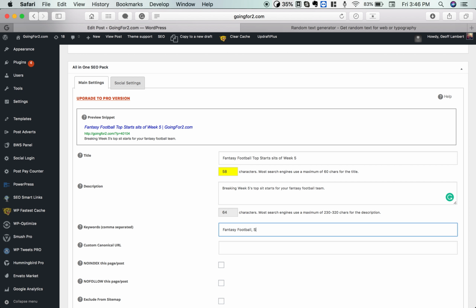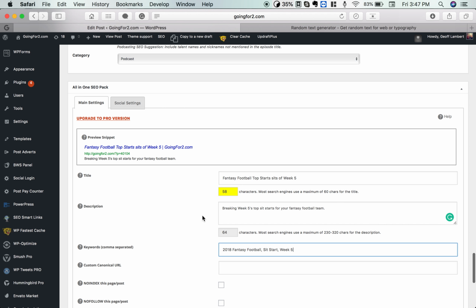Sit starts, and then week 5. Sometimes you can do the year. If you want to put the year in front of this, 2018, it'll help narrow down their search. They won't get a bunch of other crap. So yeah, this is also keywords. You're going to want to have those in your article as well.